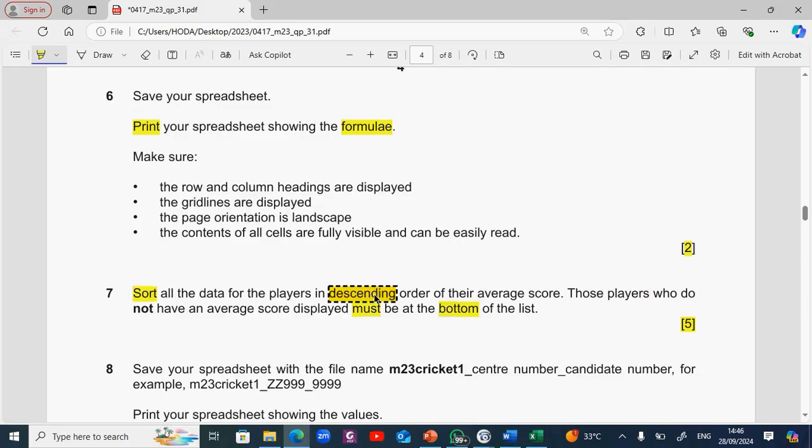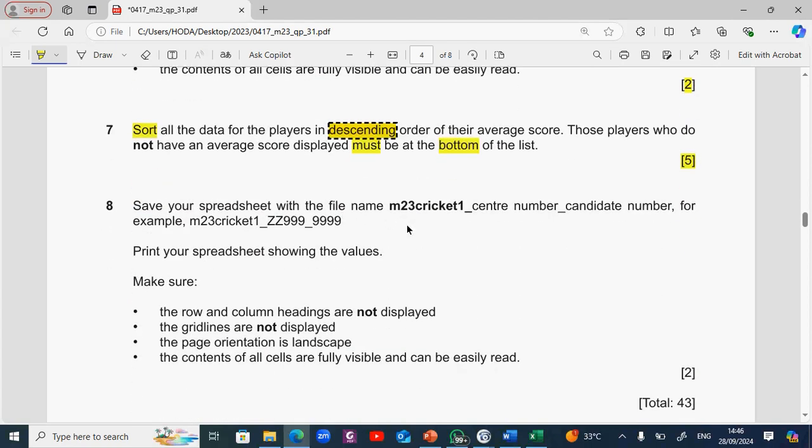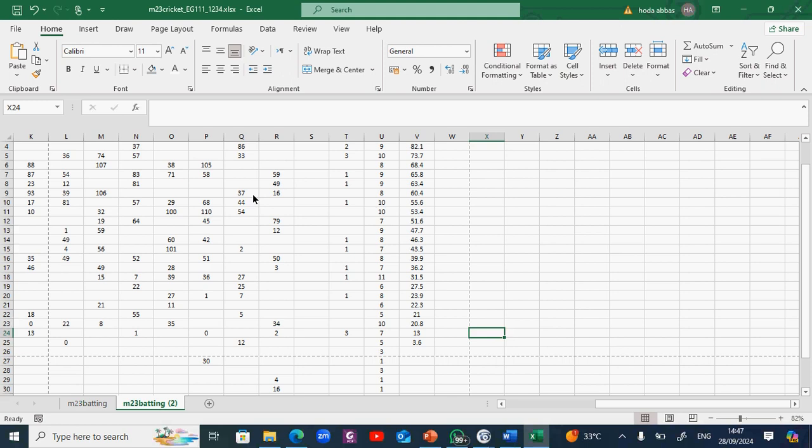So I can make both of these parts. Okay, save your spreadsheet with the file name M23 correct one with this sample or example of date. Print your spreadsheet. So I have to save my spreadsheet with another name, save as, not save, okay?